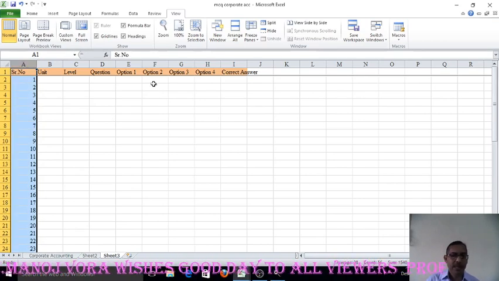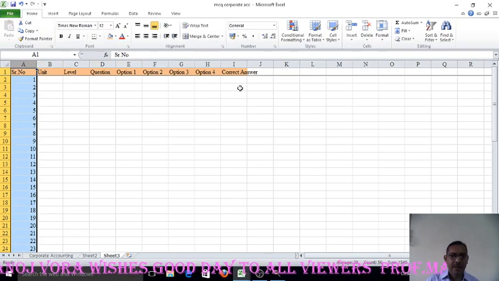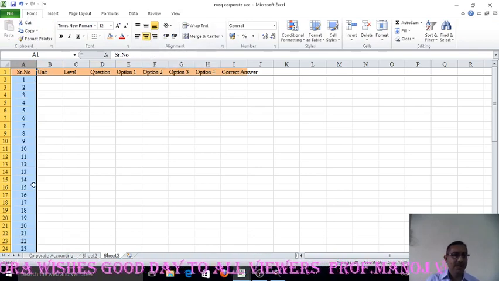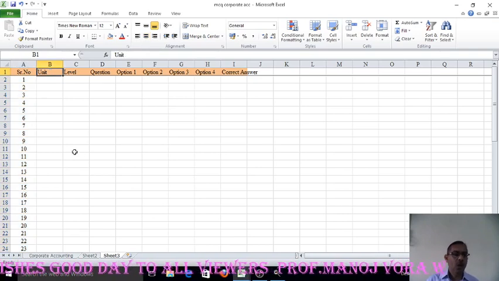So let me center it. Okay, now it is in the center. Now the second column we have prepared to note down the chapter number, lesson number or unit number from which we are going to select this question.